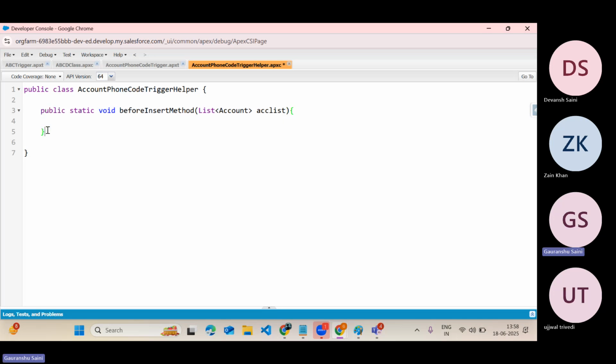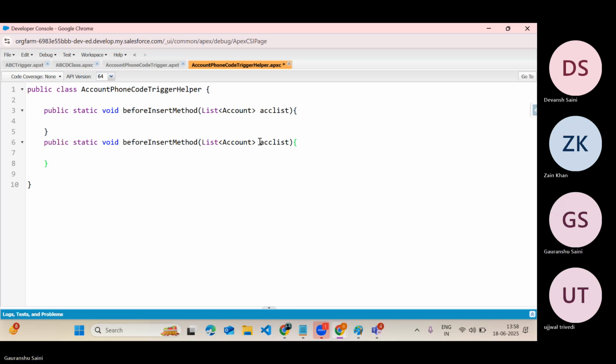And the second method which I'm going to create, beforeUpdate method. One will be the new list and the second will be the map. So going to create one map, Id comma Account, oldMap.